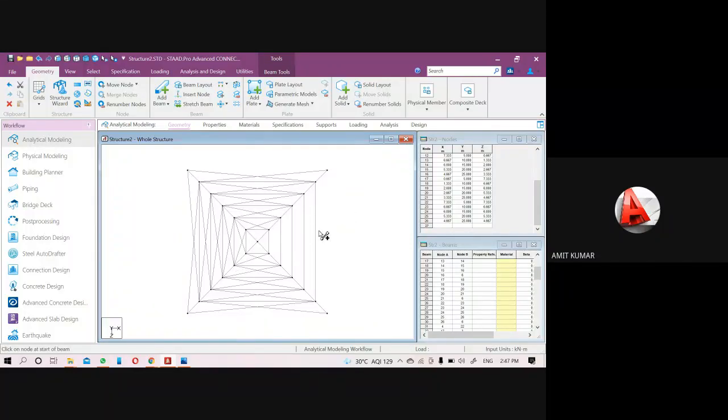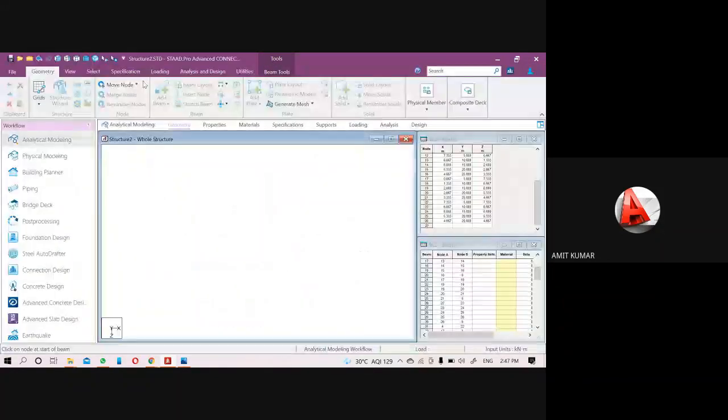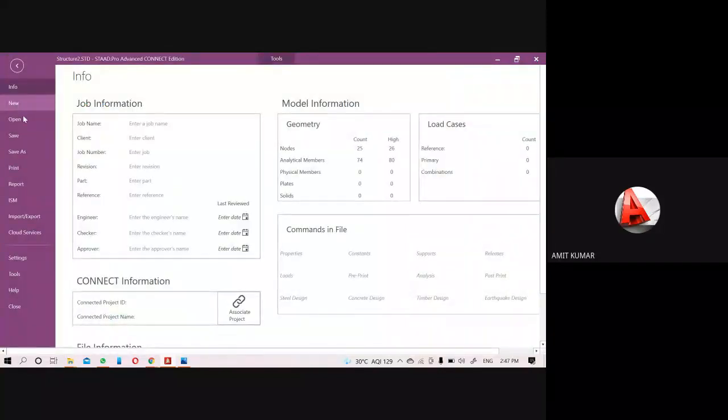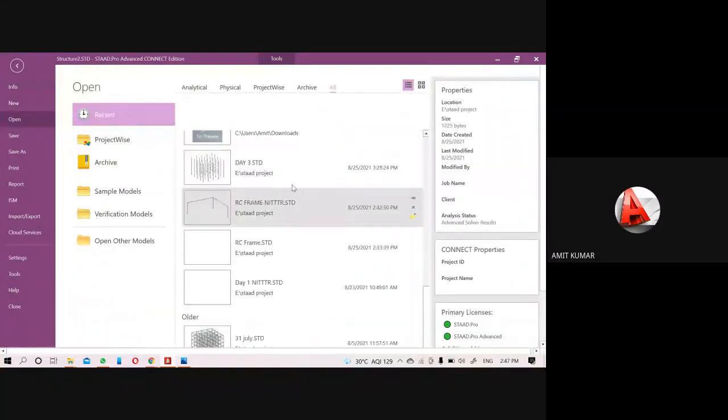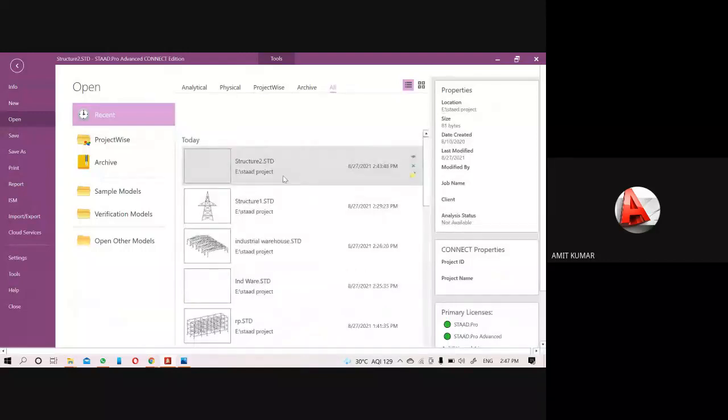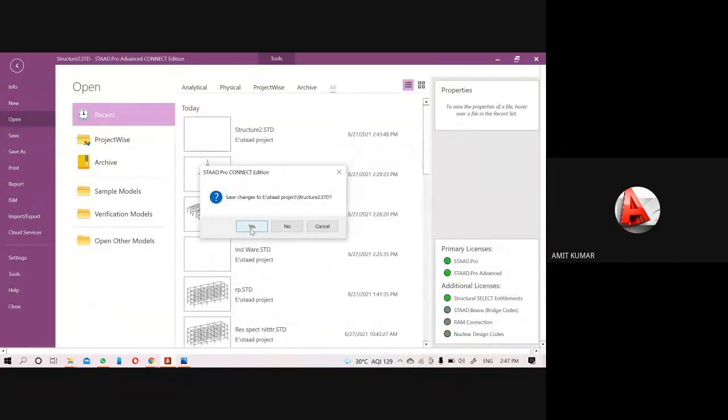I will not waste too much time. I will open the last project also. You can see it, almost all the beam has been connected, but just a single side has been remained. So I will open the last file again. That was your structure one file.